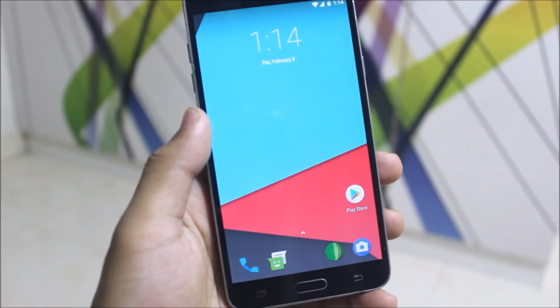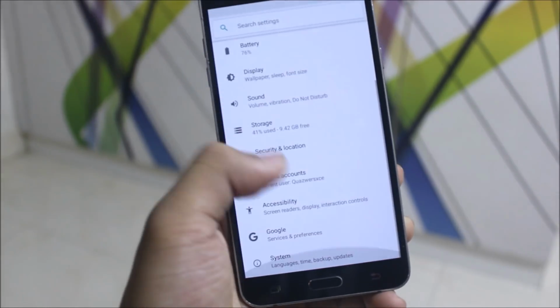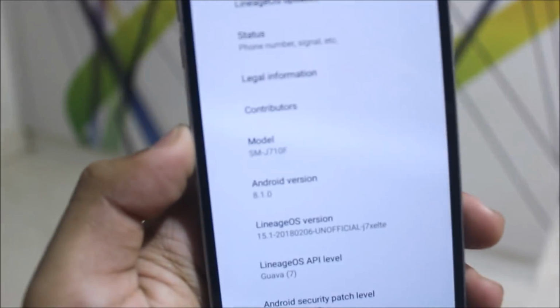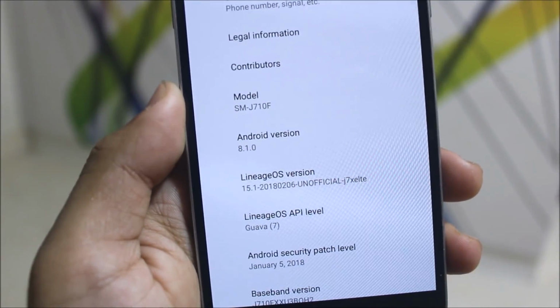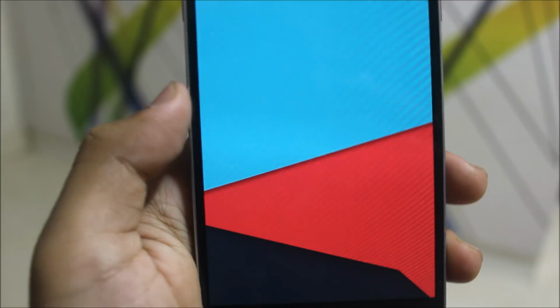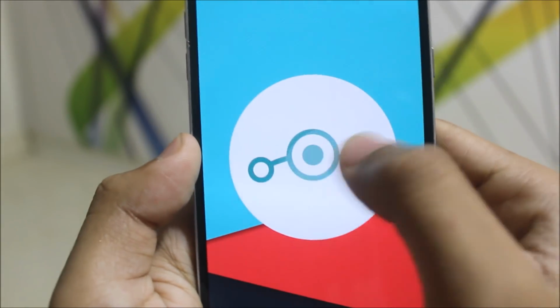So we get the Trebuchet launcher, which is the Lineage OS 15 launcher. Moving into settings, into system, and into about phone, we can see model JSON10F, Android version 8.1.0, Lineage OS version 15.1, and you can click here. This is the Lineage OS Easter egg, and by clicking here we get the Lineage OS octopus.